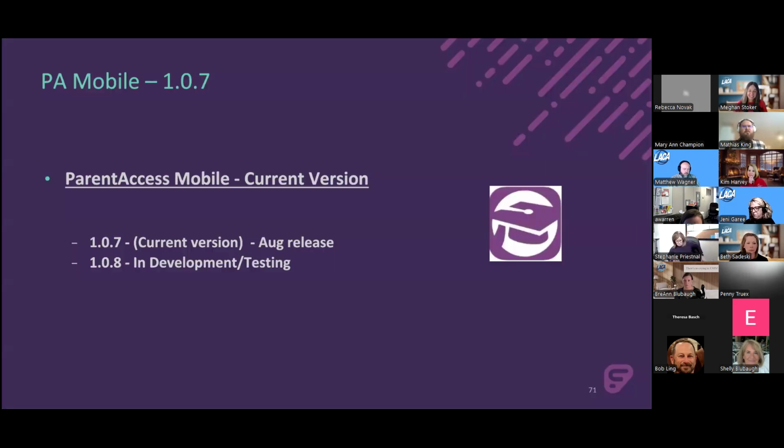So I'm going to cover the most recent release that went out in August, and then I'll be covering changes that will be going out fairly soon as well. We have another version of the mobile app coming out, 1.0.8, but the current version is 1.0.7.